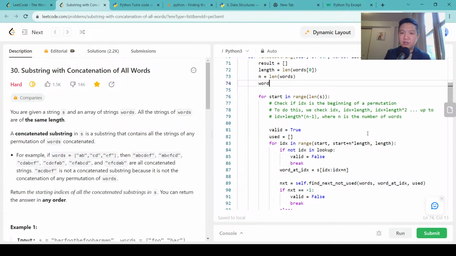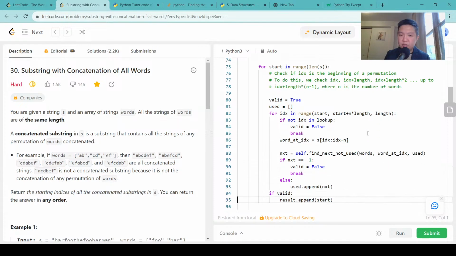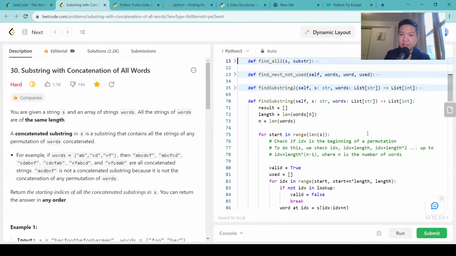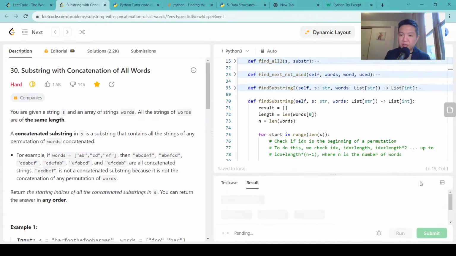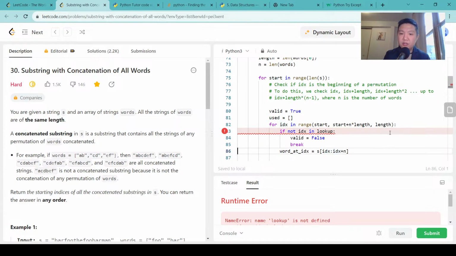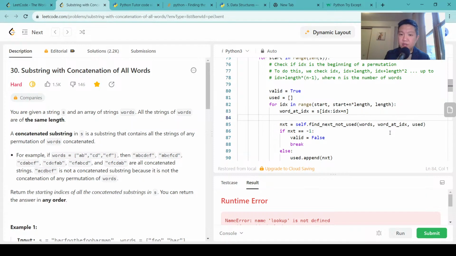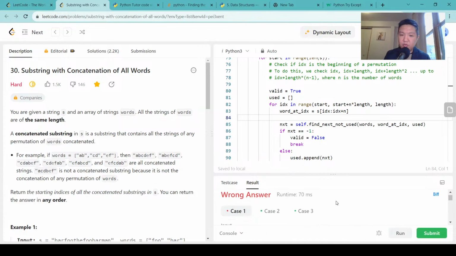Now let's do word times. Actually, let's not do it. Let's run this first and see what happens. I think this should work, but it's slow. Name lookup is not defined. Where do I have lookup? Wrong answer.